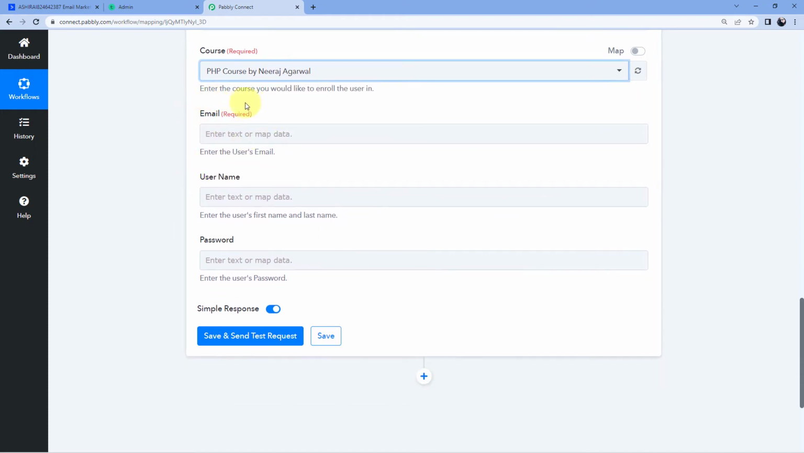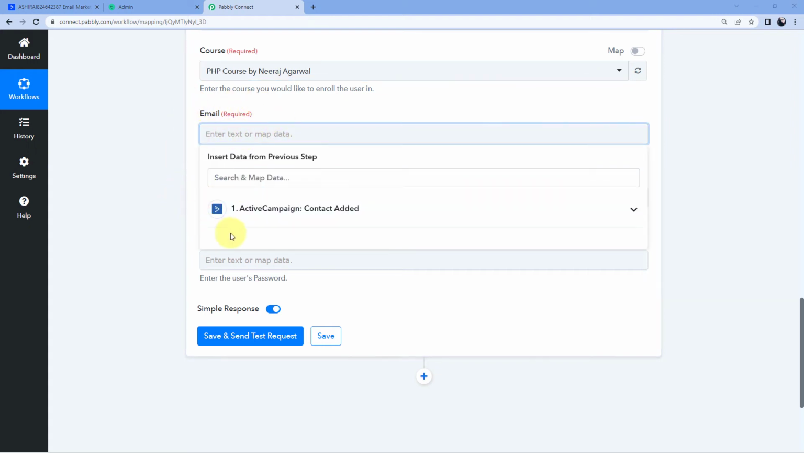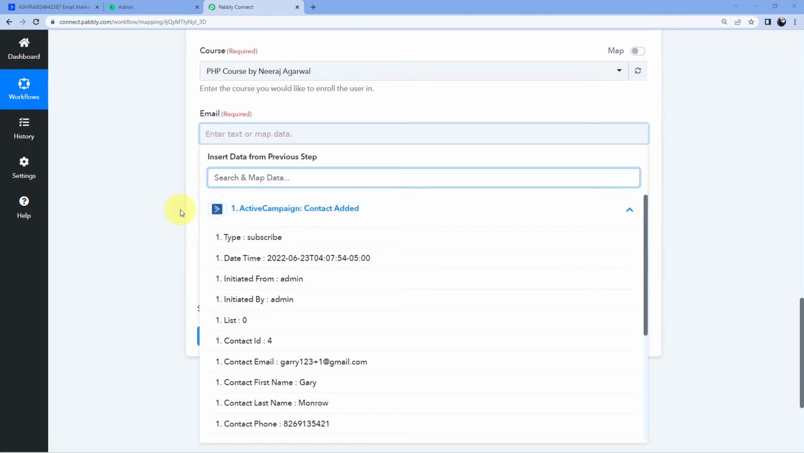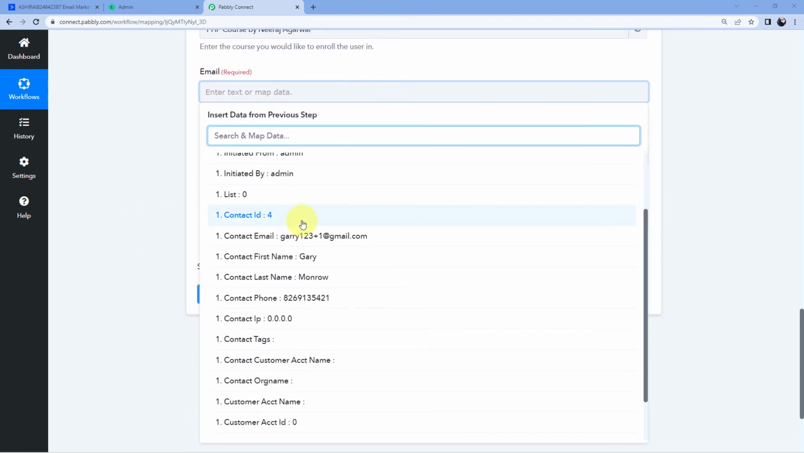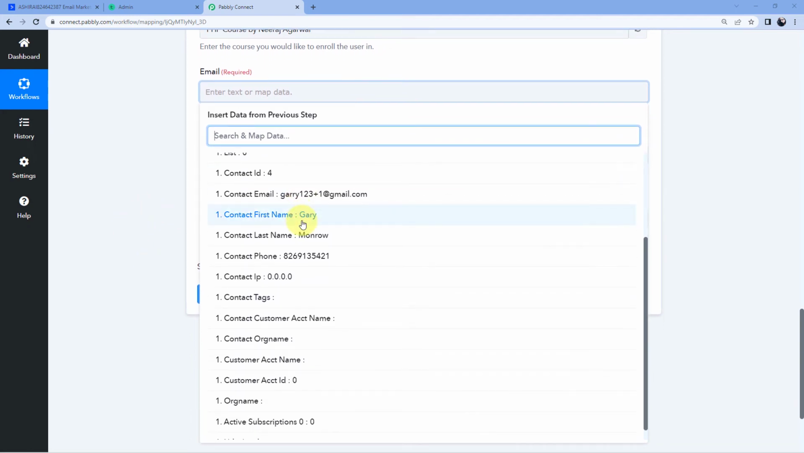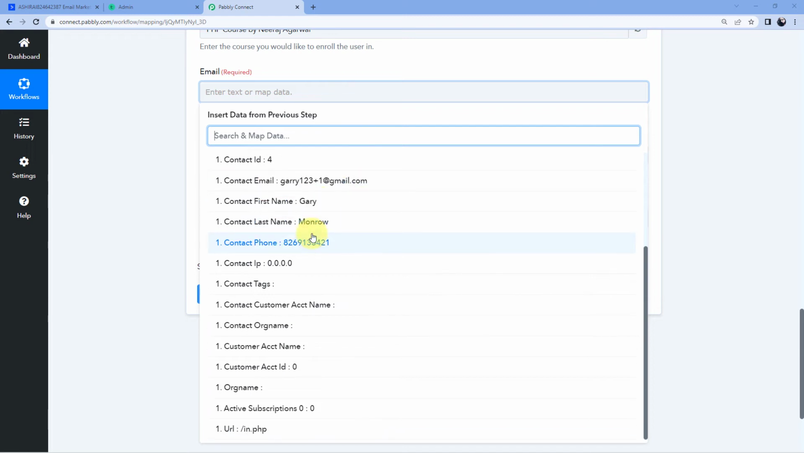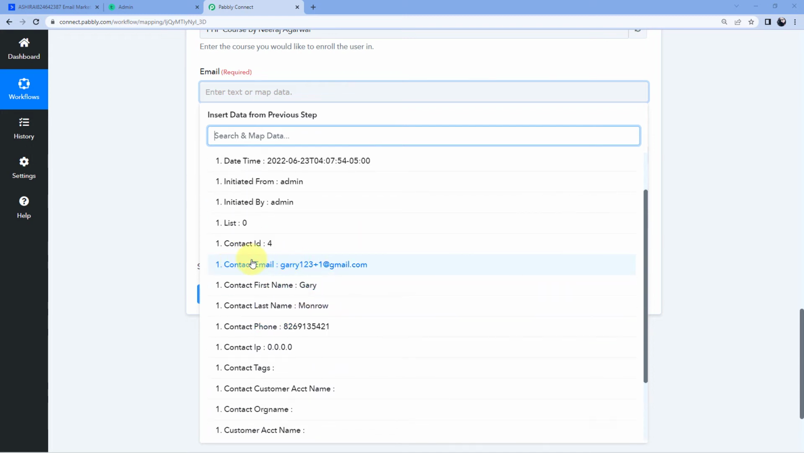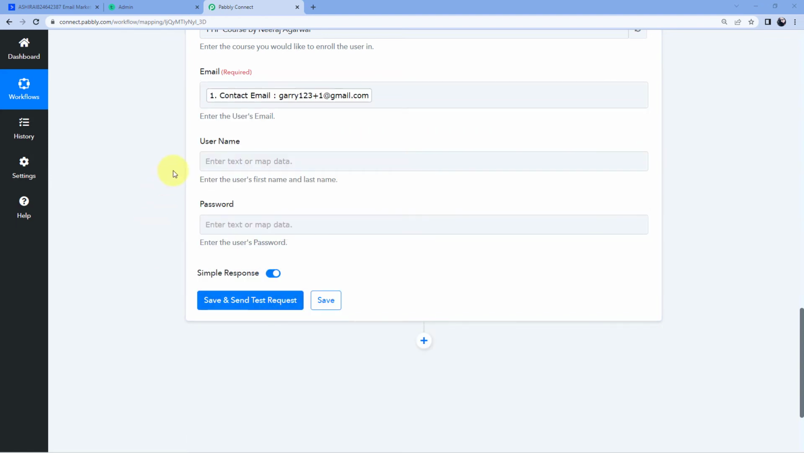After selecting the course, it is asking us for the email. So I'll just click here. And in the drop down below, we can see all the responses which we have received from ActiveCampaign after adding a new contact. From all these responses, we will select the response for the email address of the contact we have added. So just select it and map it over here.